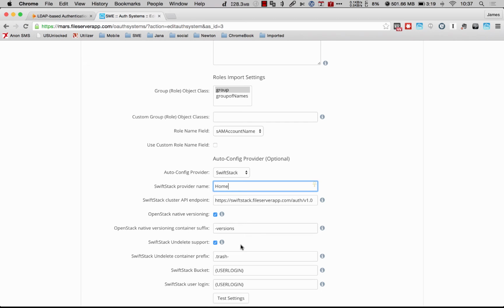And we have integrated with the SwiftStack undelete middleware, where a file that is deleted is put into a specific container, and from that container, the administrator can always recover the file, and after a specific period of time, which is configurable, that file will be automatically deleted from the storage and also from SME.